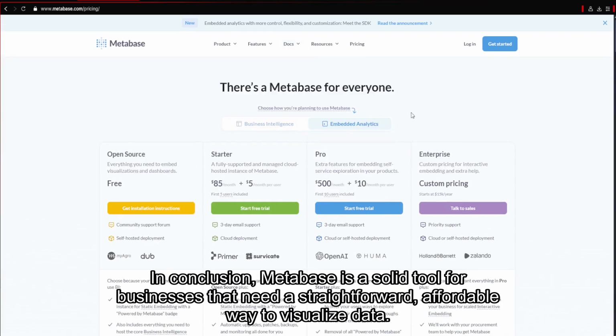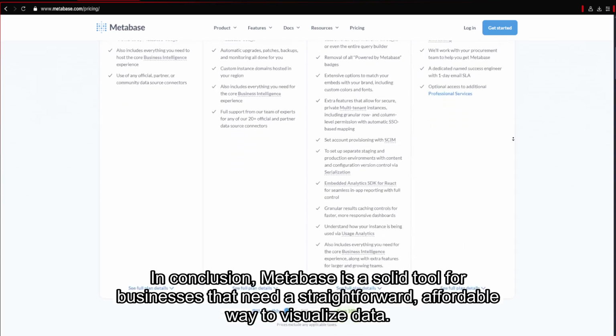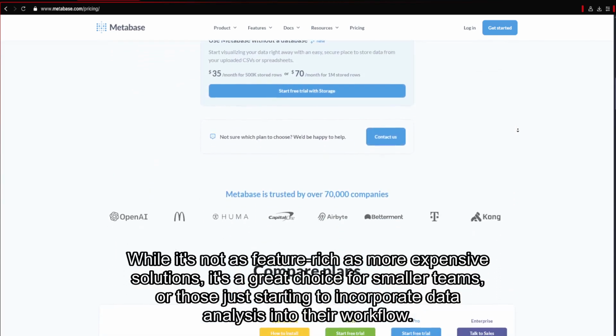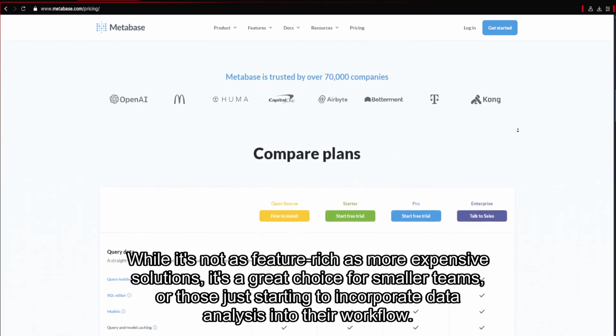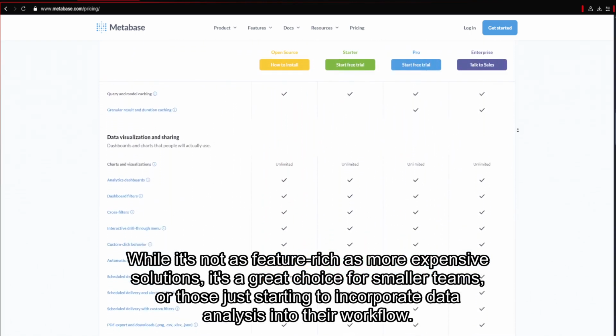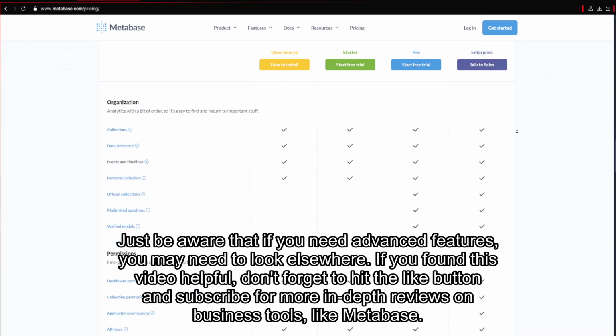In conclusion, Metabase is a solid tool for businesses that need a straightforward, affordable way to visualize data. While it's not as feature-rich as more expensive solutions, it's a great choice for smaller teams or those just starting to incorporate data analysis into their workflow. Just be aware that if you need advanced features, you may need to look elsewhere.